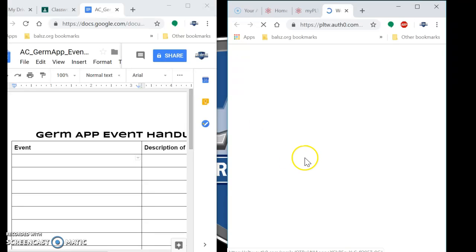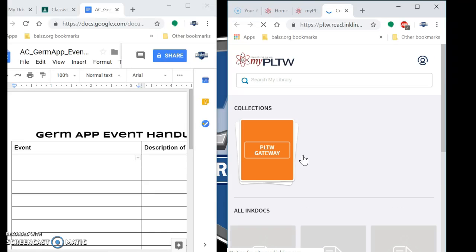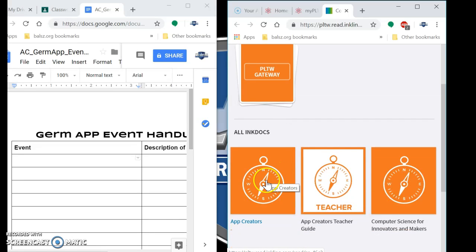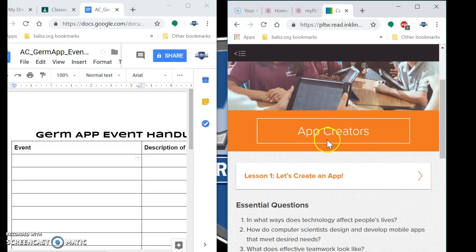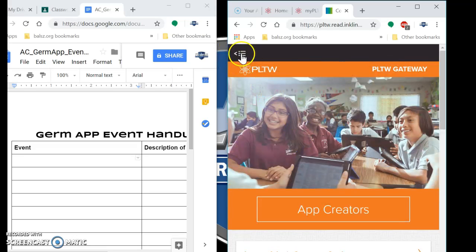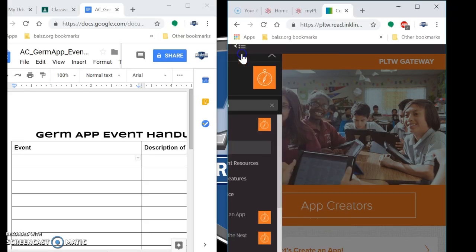Okay, so we're going to get in our courses. Once you get in your courses, you're going to click down here, and you're going to get in your App Creator. There's my App Creators class. Now I have too many there, but okay, so here's my library. Up here's the library. Click on your library.